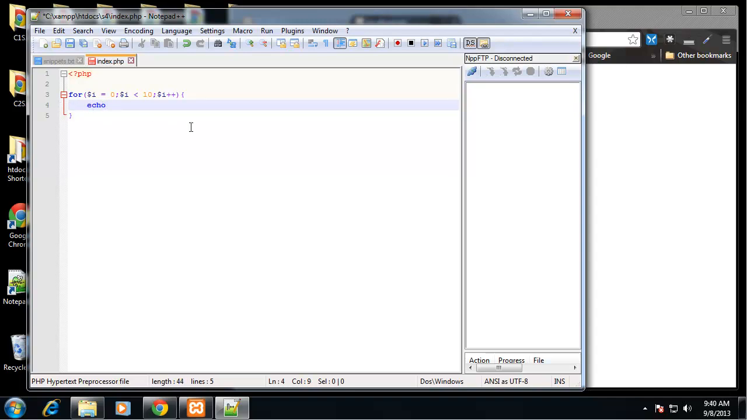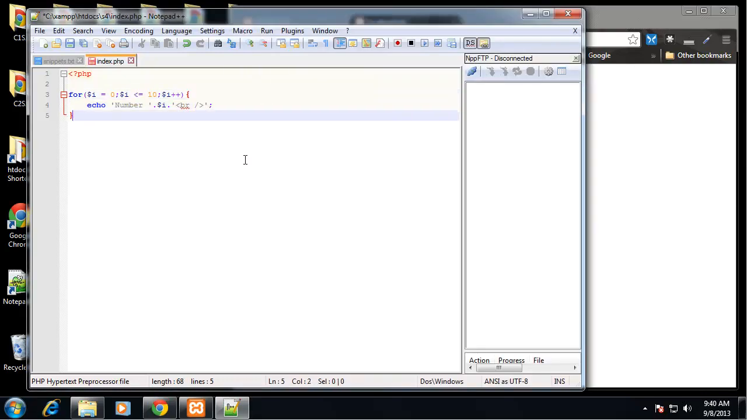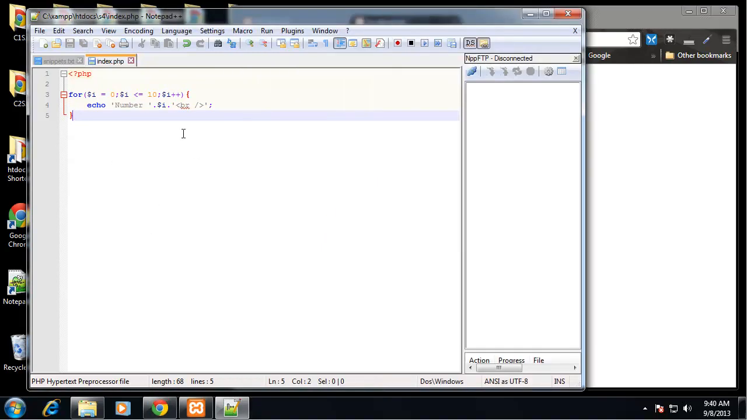So we do that with echo, say "Number ", and we'll put a space here. And then we want to concatenate our variable, so we do that with a dot, and then we can put in our $i, and then we want another dot, and then we want to concatenate a BR tag. So if we save that, we get numbers 0 through 9. It didn't give us 10 because we didn't say greater than or equal to 10, so we can do that too. Alright, so that's a simple for loop.